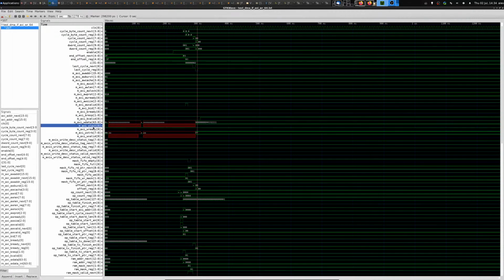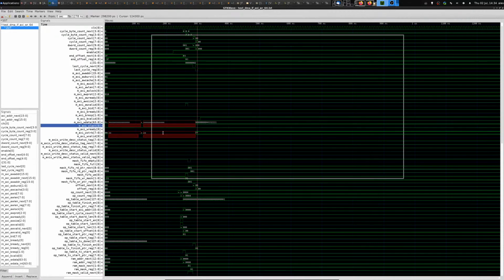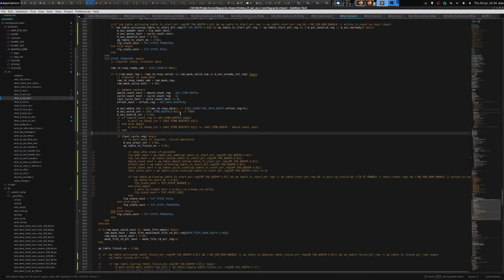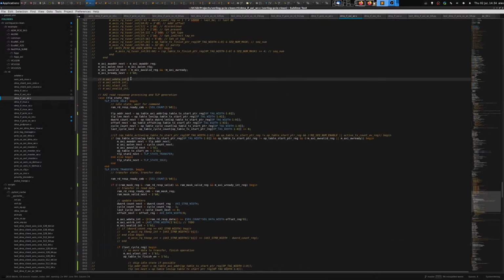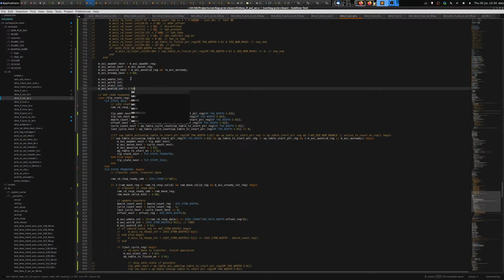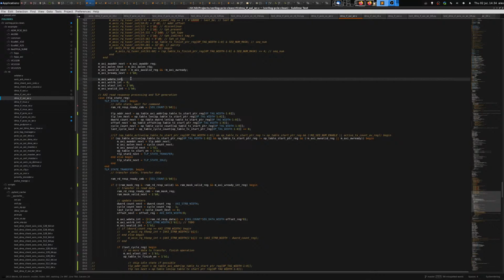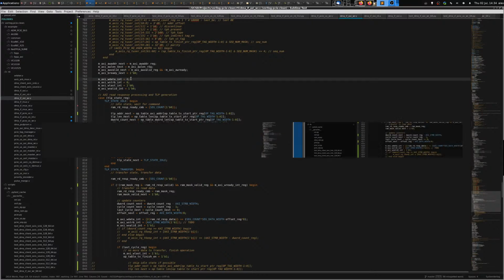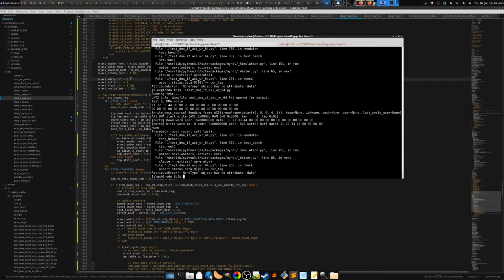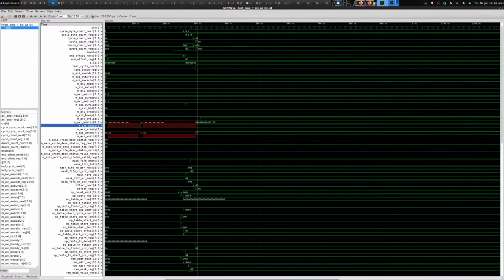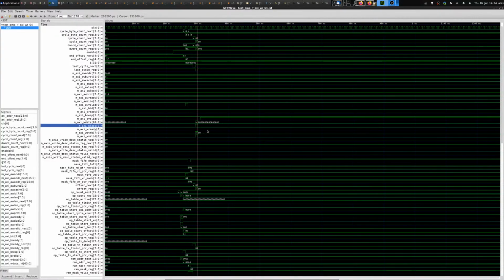Let's see, why is it showing all X's? Oh, because I need to initialize these here. Okay, cool. So I'm going to go ahead and comment those out. Wvalid set to 0, wlast, I'll just set all these to 0, and do something more intelligent later. All right, there we go. That should issue a single write operation. There we go.